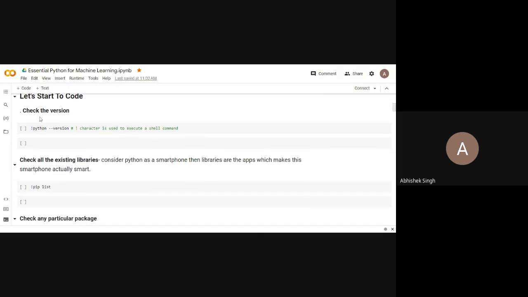Okay, so the first thing that we have to do is check the version. Suppose I am working in Google Colab, you're working in PyCharm. Maybe my code is running and your code is not running in spite of being the same code. That's because of version compatibility also. So it is always preferred to check the version. To check the version, we have the command python space double dash version. And you can see here an exclamation mark I have put here.